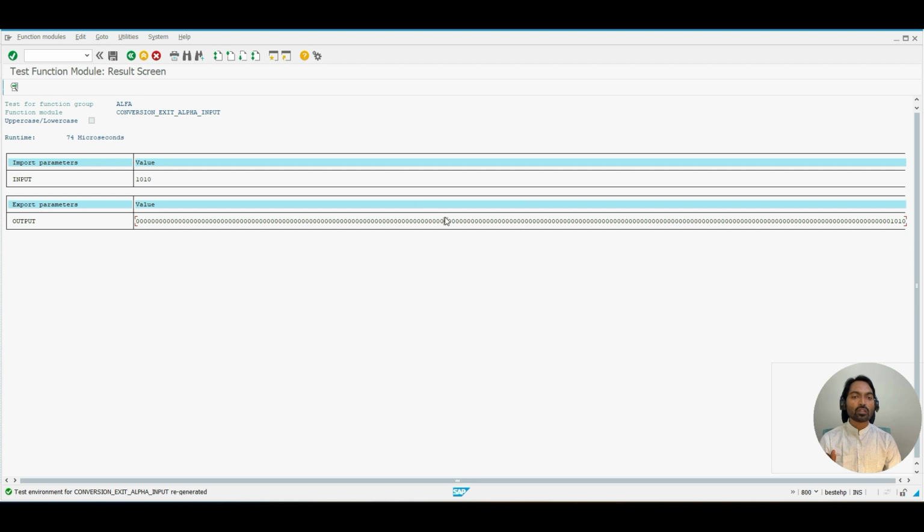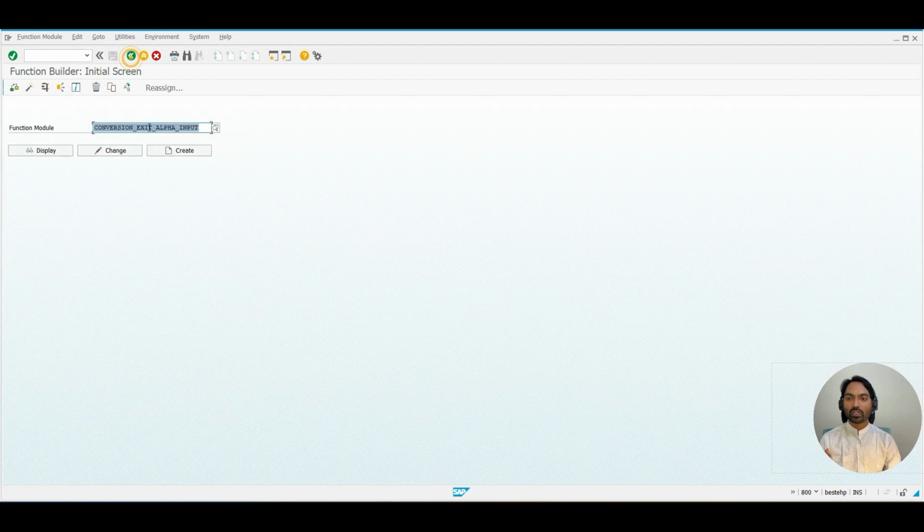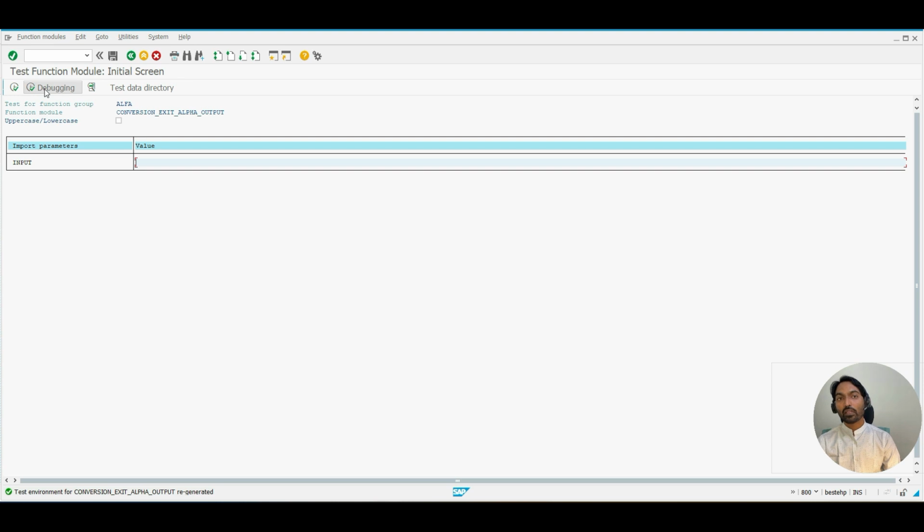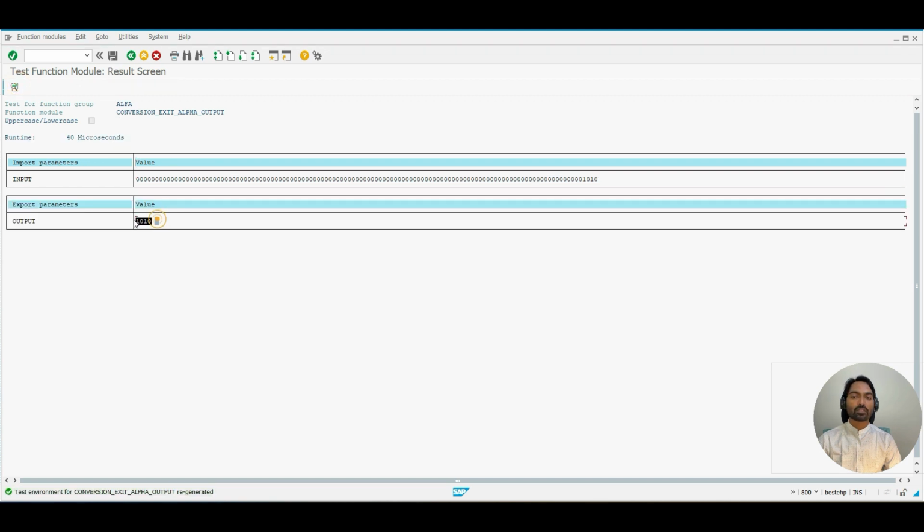Now I will show you the second one. This was with the input. I will show you the output as well, which will convert from internal to external. So internal is something like leading zeros with 1010, and if I click on execute, it will become simple plain 1010.